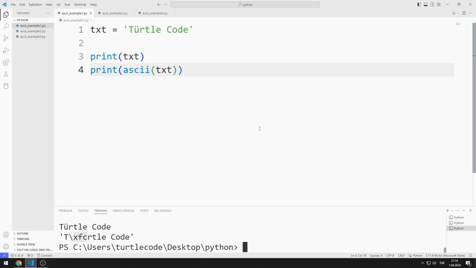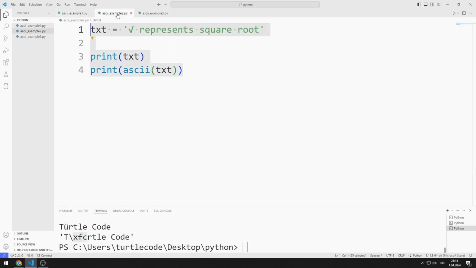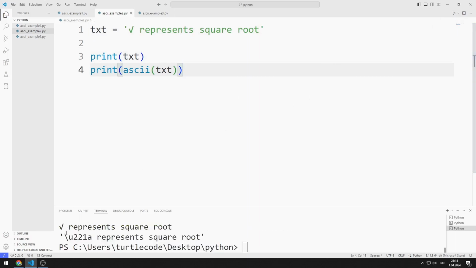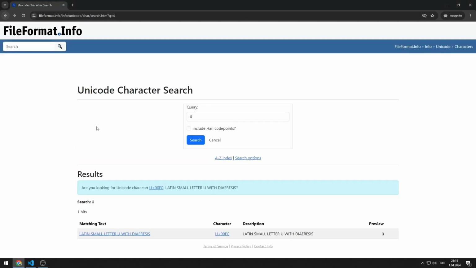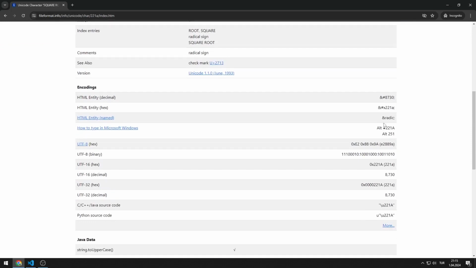Let's do a different example. This sign is a non-ASCII character. Therefore, the escape character was displayed instead of the non-ASCII character. Again, you can search for this character on this website. Here is the hex value returned by the ASCII function instead of this character.